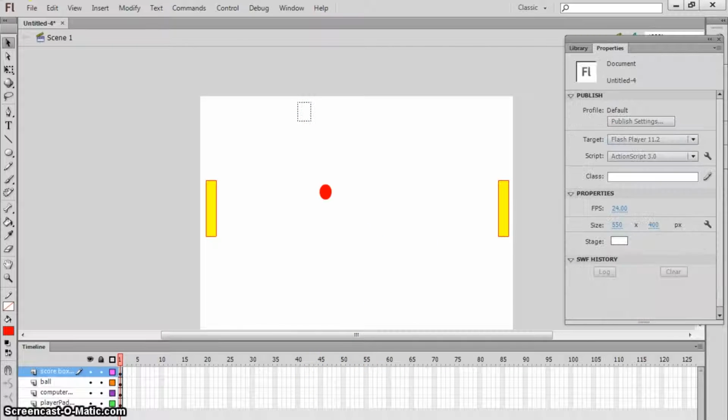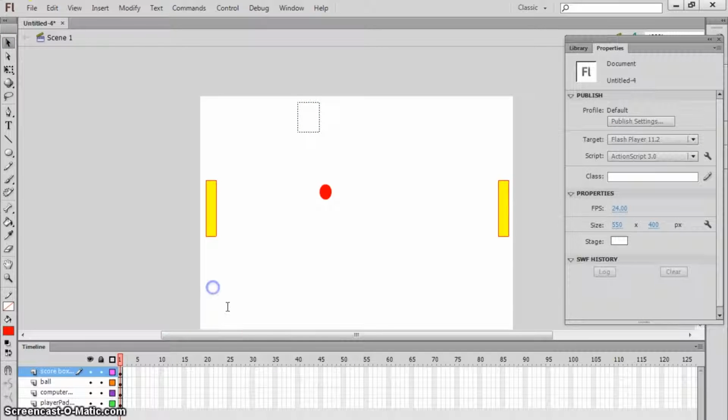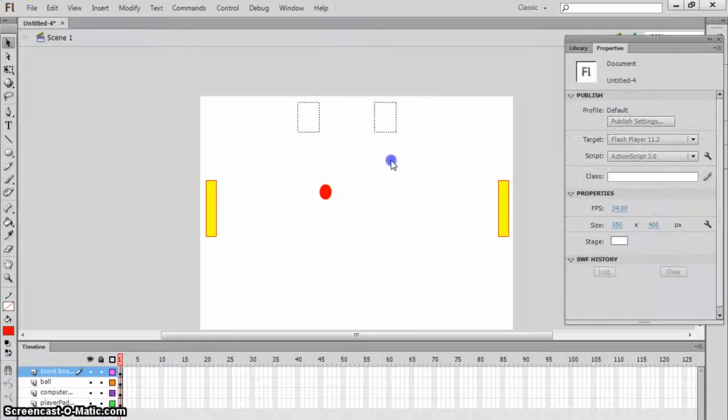In fact, let's go back to Flash. Ball X, the x coordinate of ball is going to be 275, and the y coordinate of ball is going to be 200. And if we run that, look what happens. The ball is placed into that coordinate position. The x coordinate is 275, and the y coordinate is 200.